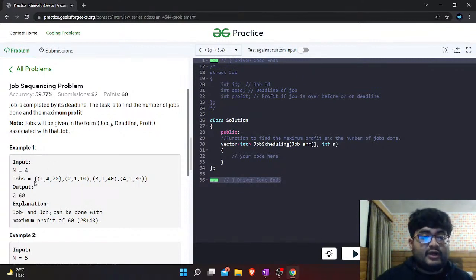So n equals 4, and the jobs will be 1 4 20, 2 1 10. These are the job IDs 1 2 3 4. Next is the deadline. They have to be completed within 4 days, 1 day, 1 day and 1 day, and the profits are 10 40 30 20, right?